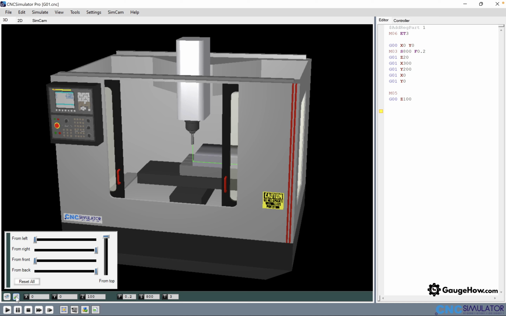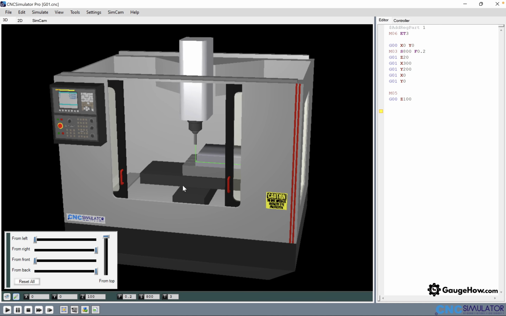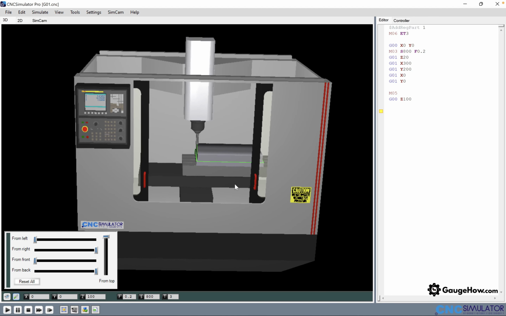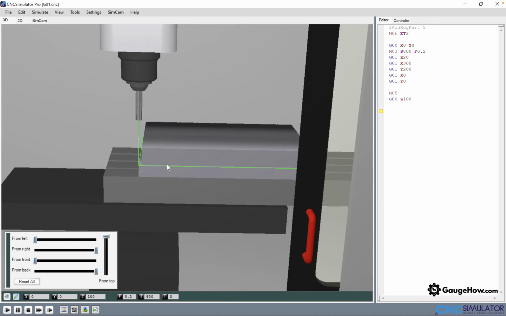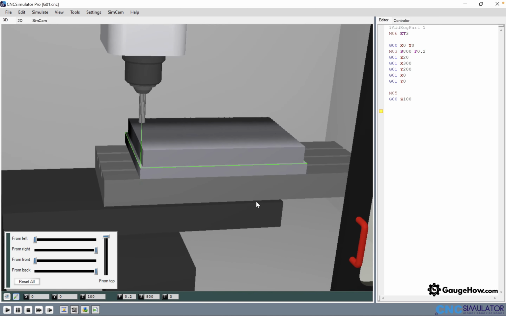Here you will find the different sliders available for the left, right, front, back and top side. You can use these sliders to cut the part from any side to see its interior. To have a better look at these, let us again use the pan and zoom tool. Zoom in. Again using the left click, move it to get a better view.